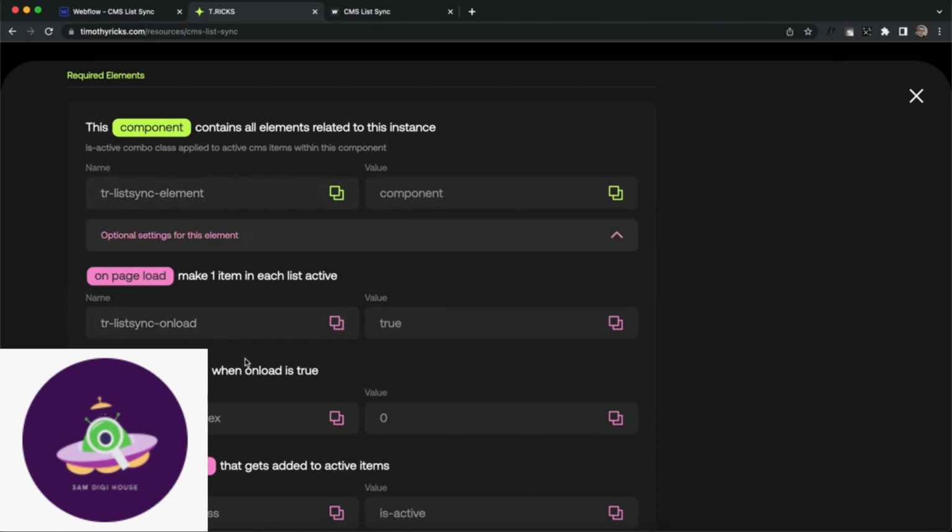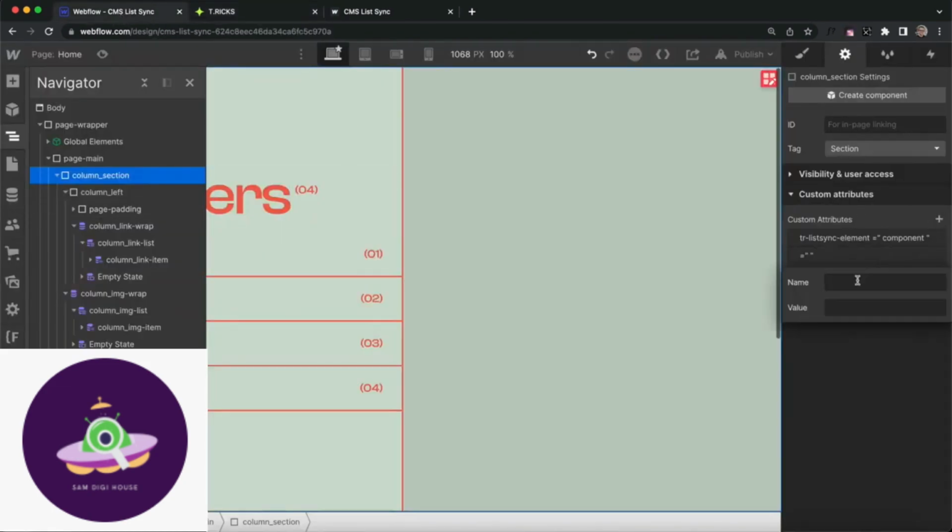By default, our items only become active when we click on them, but there's some optional settings we can apply to our component, and one of them is to make one item in each list active on page load automatically. So to do that, we'll copy the tr_list_sync onLoad name, and we want to apply this setting to our component. It'll affect all lists inside. We'll set the value to true, so one item's active on page load.